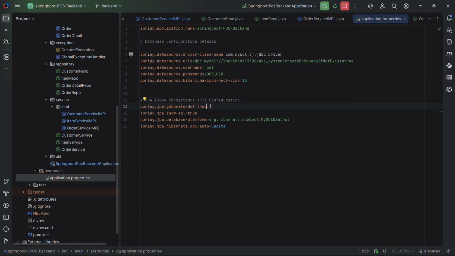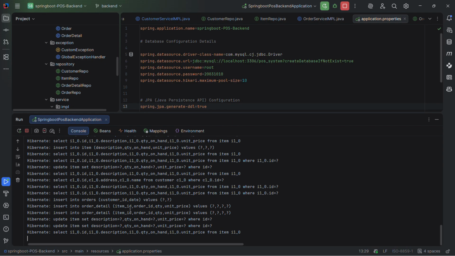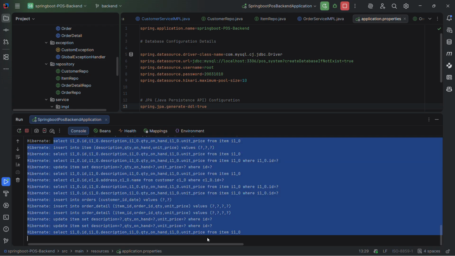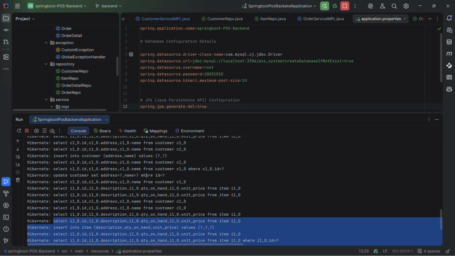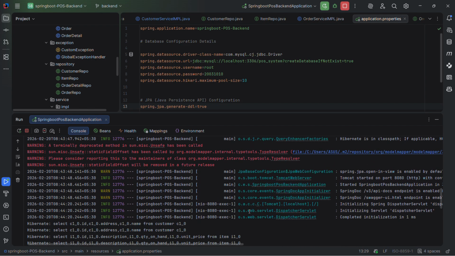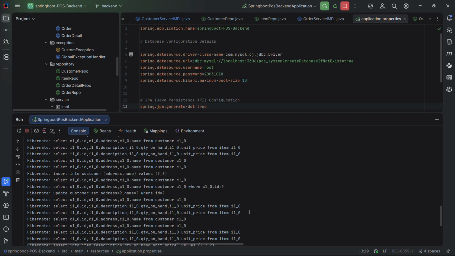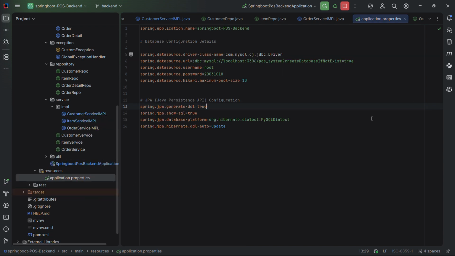This property enables SQL query logging in the console, like this. These are the SQL queries running after starting our project. This property tells Hibernate which database is used. Hibernate adjusts SQL syntax accordingly.